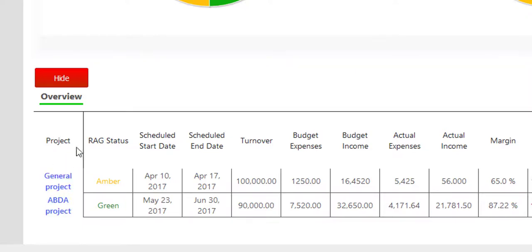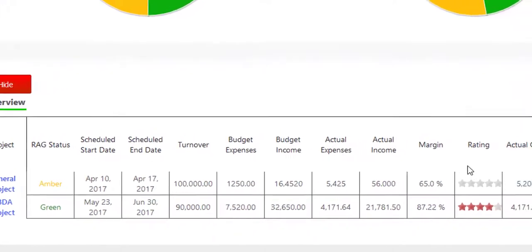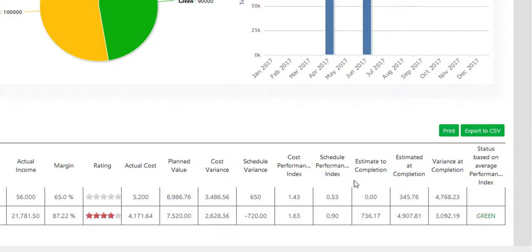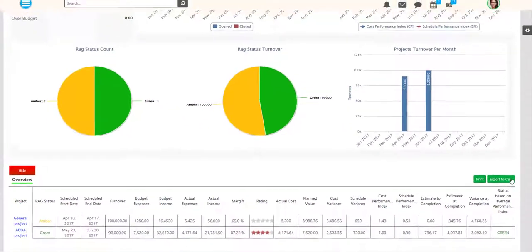Check how easy it is to view all the details. Log status, scheduled start and end date. Turnover, budget expenses, budget income, actual expenses and income, margin, rating, actual cost and planned value, cost and schedule variance, cost and schedule performance index, estimate to, and at completion, variance at completion, status based on average, and performance index. From the metric planned value onward, there are, as we saw, several metrics which can be found in the main projects unit, by clicking on the Action button, and then choosing Earned Value. If you want to export or print the table, there are 2 buttons which you can use.